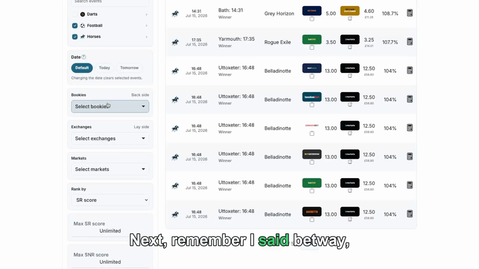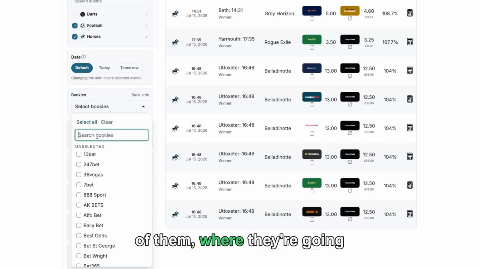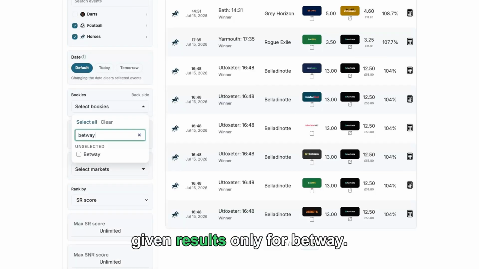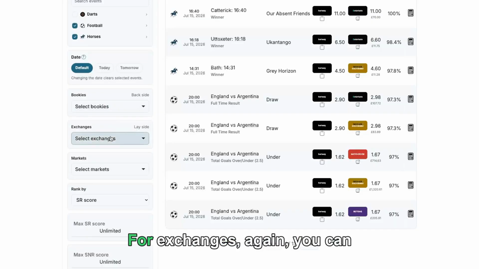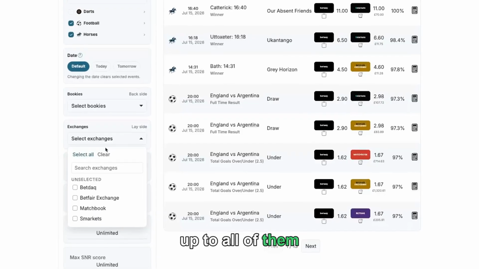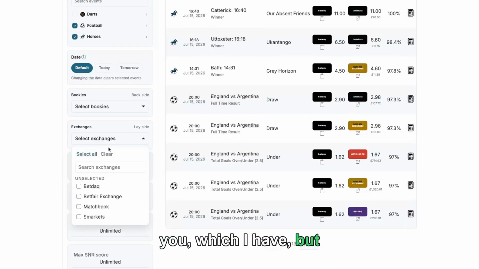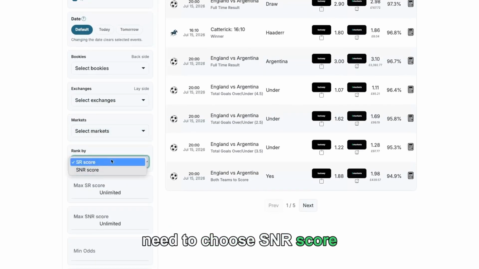Next, remember I said Betway, so we're going to head to the bookies. We're going to clear all of them. We're then going to search Betway to be given results only for Betway. And then that's that. For exchanges, again, you can use any, assuming you've signed up to all of them and they will work for you, which I have, but for simplicity, we're just going to use Smarkets for this example. Now, markets, we don't really need to choose. SNR Score and SR Score.